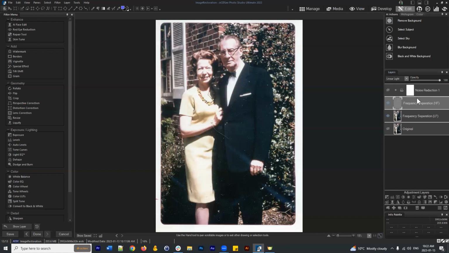When I was learning about this tool, about 4 years ago when it was added to ACDSee, one of the recommendations for using frequency separation was to get rid of facial blemishes. Tony, one of our developers, showed me how he applied this frequency separation layer on a person who had facial blemishes, you know, like zits, that sort of thing.